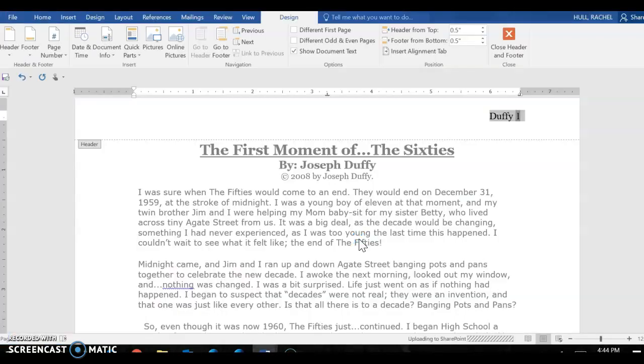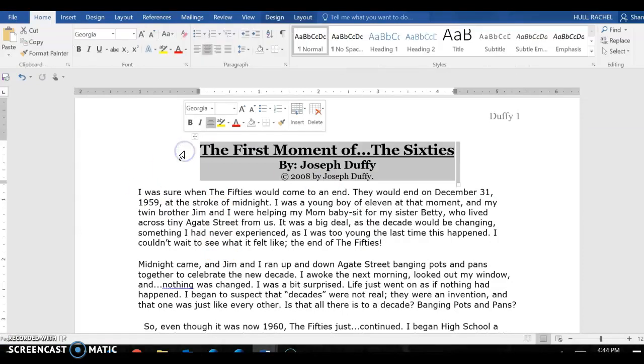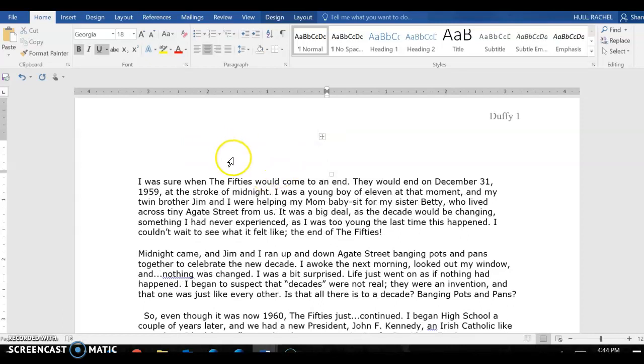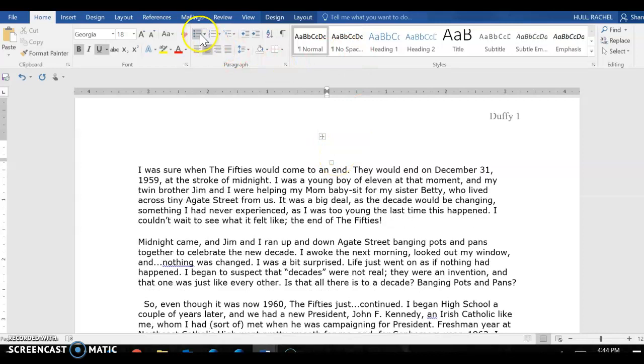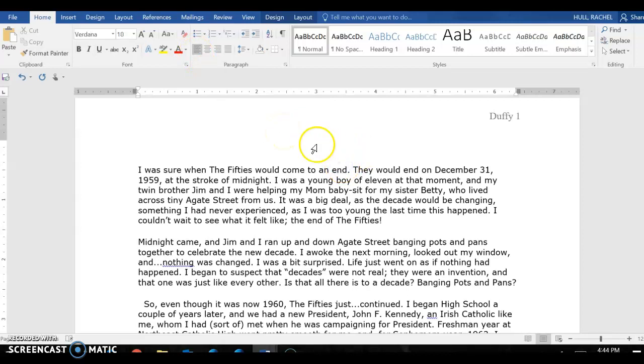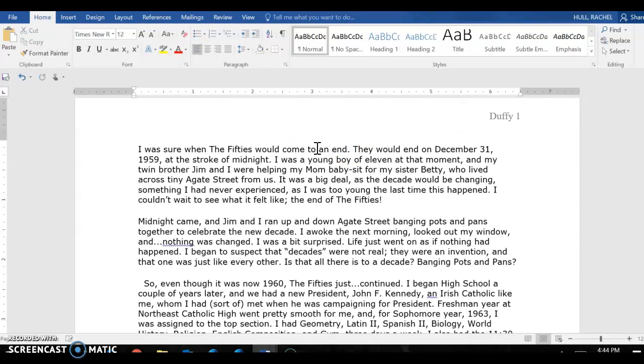Once it's been saved, then we go back in and we need to do the rest of the formatting. Then you click down in the body. This is the title, and so I'm going to get rid of his title because I need to put it in our terms. You always do left justify.